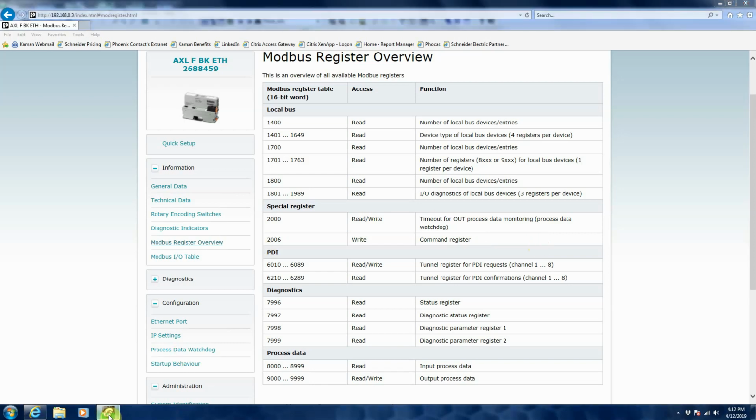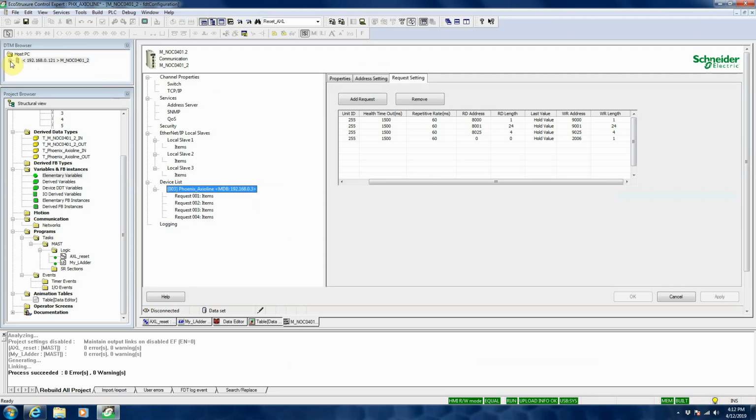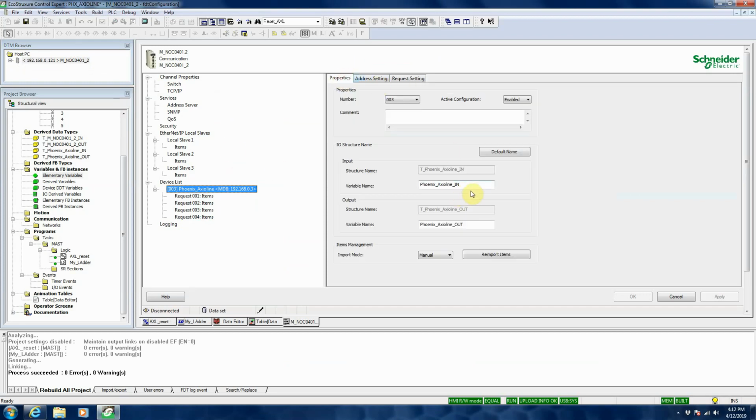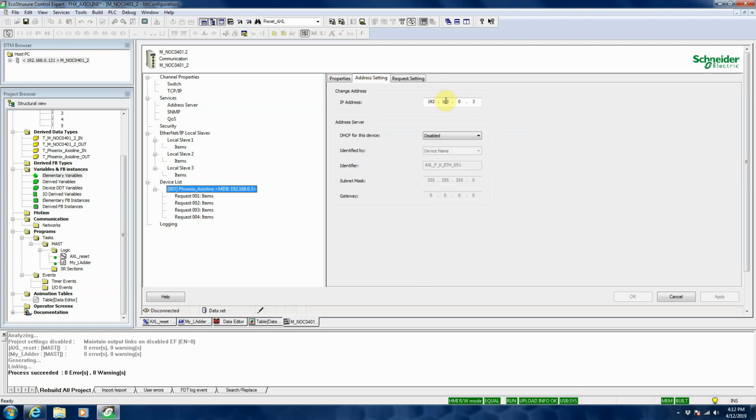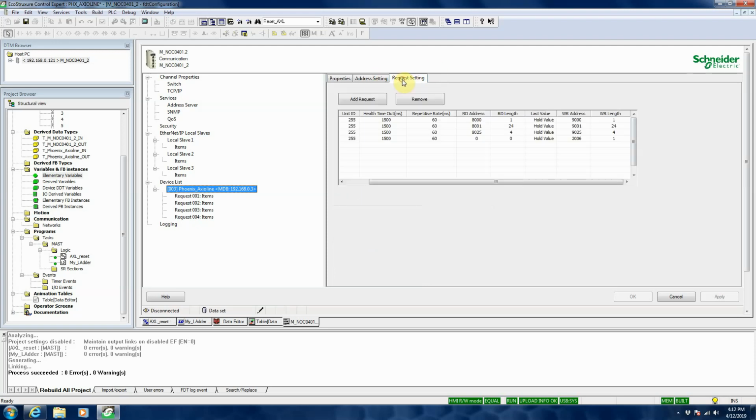So over on the Modicon side, we come into the DTM browser, and you can see we've added an IO drop, Phoenix Axioline. To configure that, we come into the Phoenix properties. We gave it a variable name for ins and outs, an address setting of 0.3, and we gave it request settings. These request settings match up with what that Modbus address table was for the actual Phoenix.